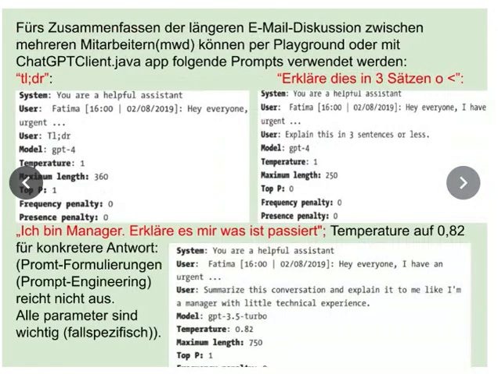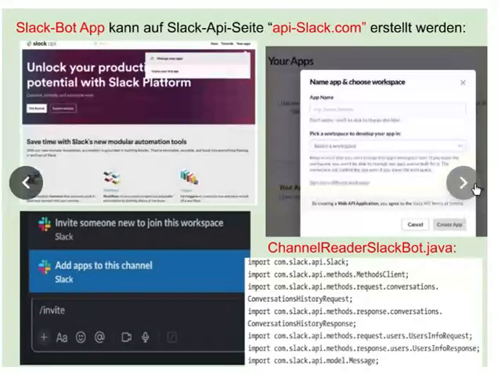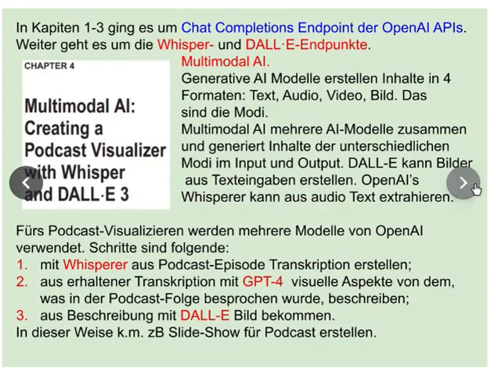Okay, next up, multimodal AI. This sounds complex. It's definitely pushing the boundaries. Multimodal means handling different types of data, not just text, but video, audio, images. Wow. The example given is creating an image from a podcast episode. It's a chain reaction using different OpenAI tools. How does that work?